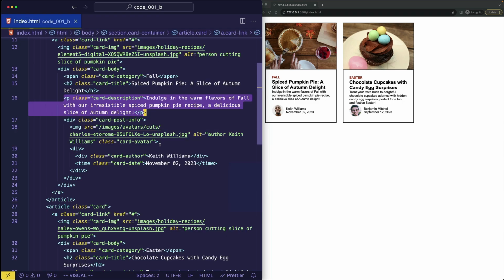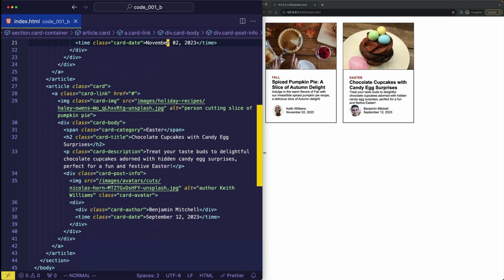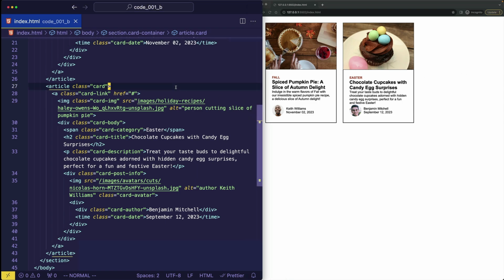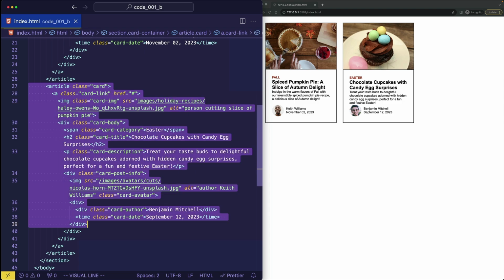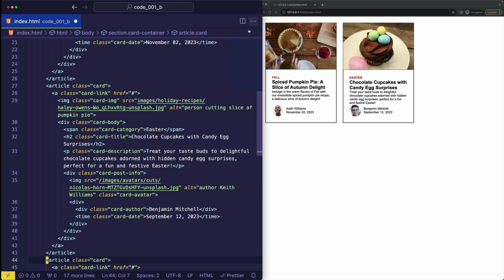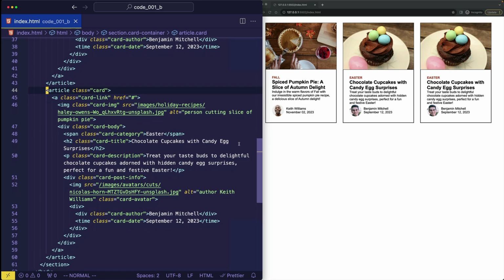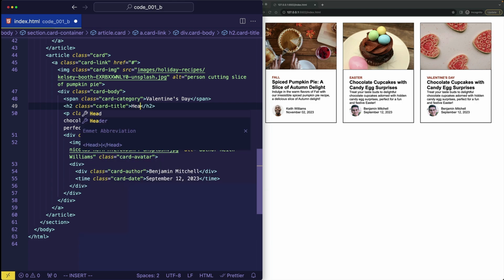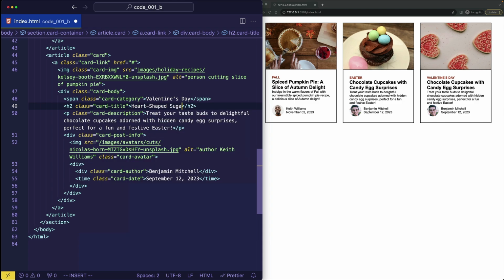Let's go back to our index.html and let's add in that third card, because remember we said we want to create a row of 3 cards. So again, we're going to take one of these article elements, copy and paste it. I'm going to come down here in my index.html, paste it down here, and there's our third card. And for this one, let's pull in the image for the third one. This one is going to be for Valentine's Day. And the title of this one is going to be Heart-Shaped Sugar Cookies for Valentine's Day.